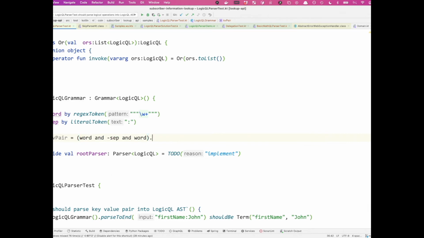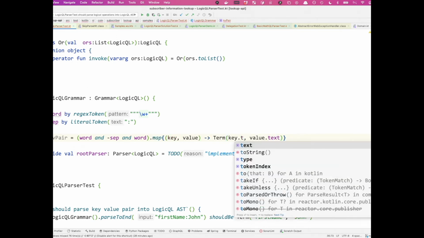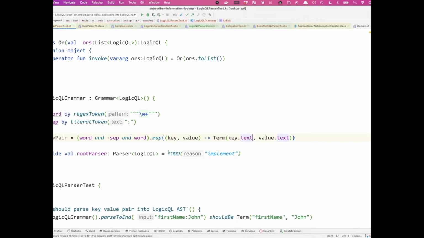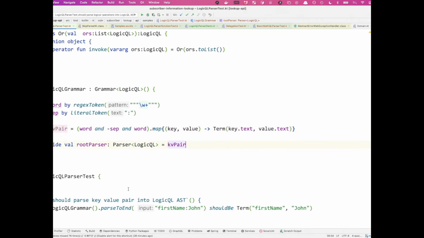Well, it's quite simple. So we say map, then we have key, value. We create our term, key.text, syntax, and value.text. Then we assign this key value to our root parser, and we run the test.